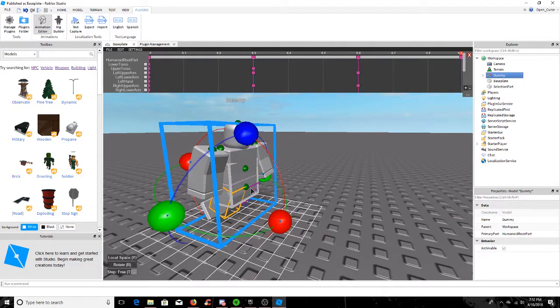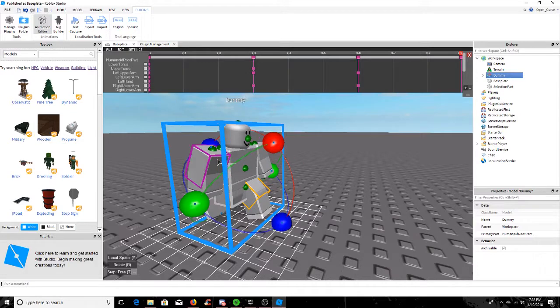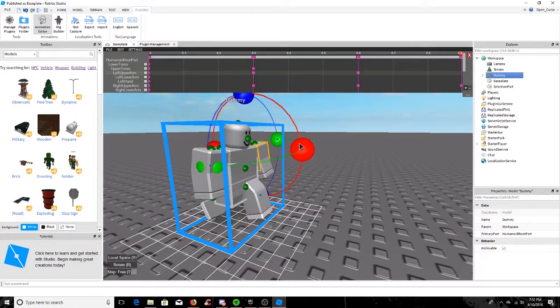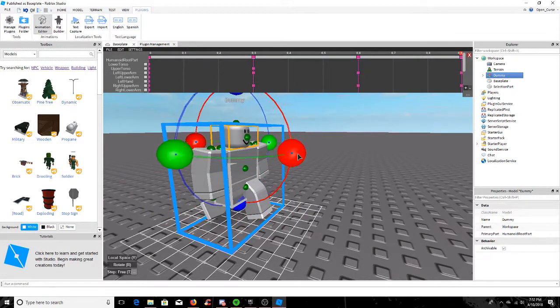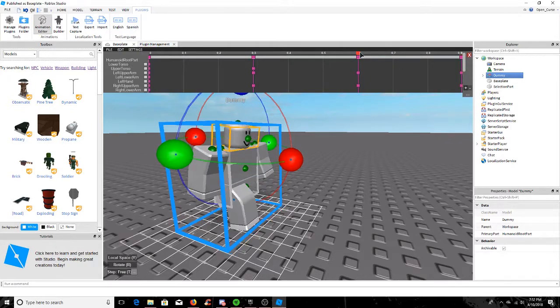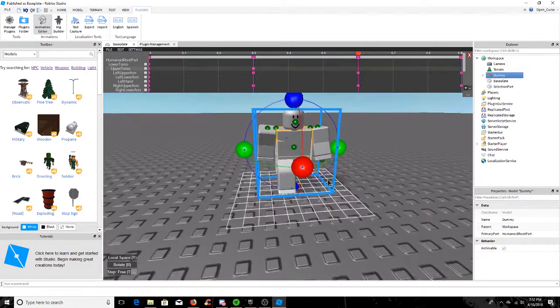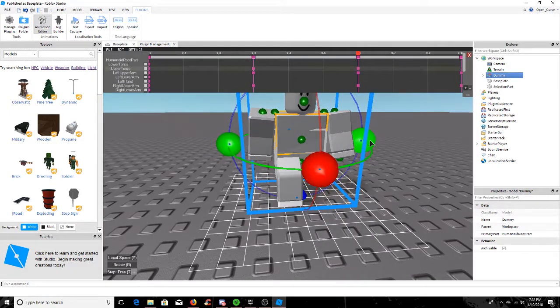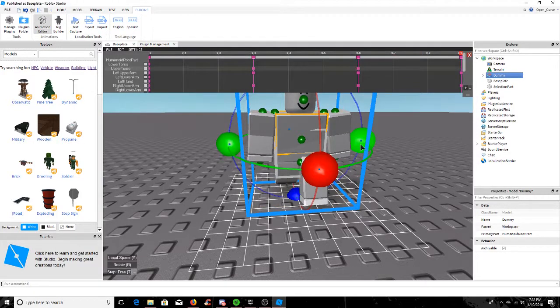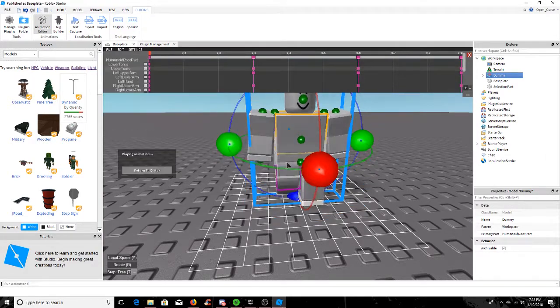Move this back, move this forward, back, up. I didn't move the torso here. Torso. And now we play it.